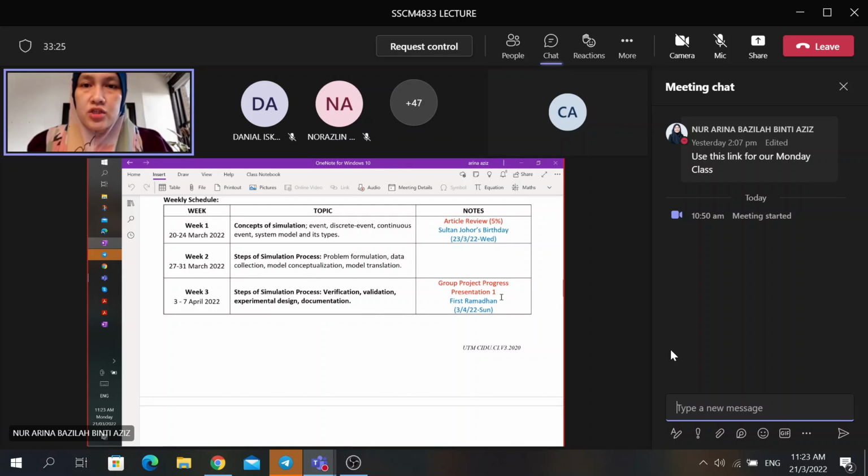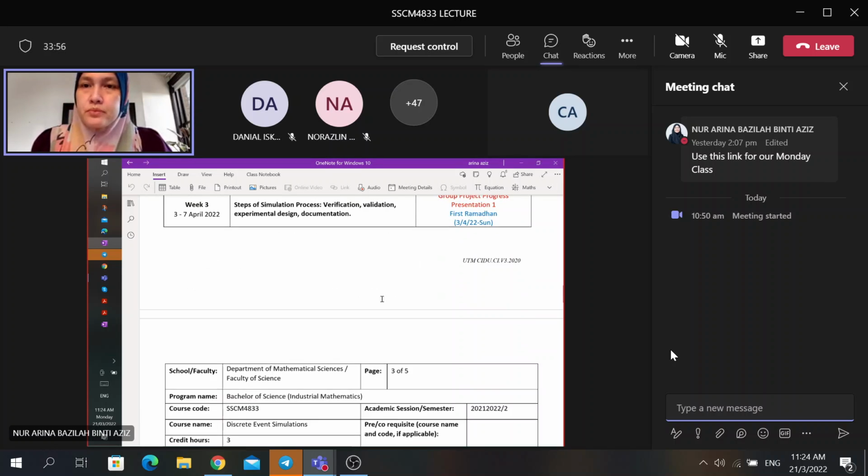This progress presentation, it doesn't have to cover sampai habis step of simulation tu, tak perlu buat lagi programming apa semua. I just want to see the first few steps of the simulation process tu. Okay, nak tengok you punya planning dulu. Okay, so tak adalah kita nak tunggu macam last minute baru nak kampoi buat semua sekali kan. Okay, and then in the third week pun actually we will continue on the verification, validation, experimental design, documentation. Okay, the step of simulation.